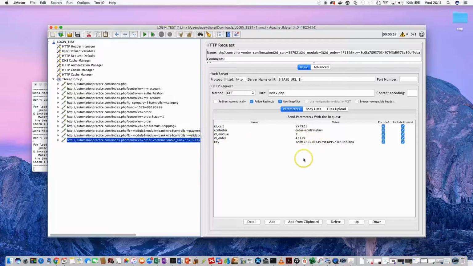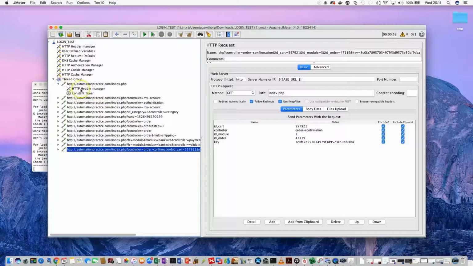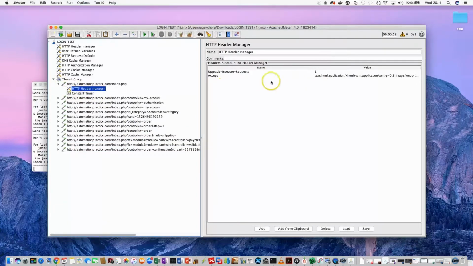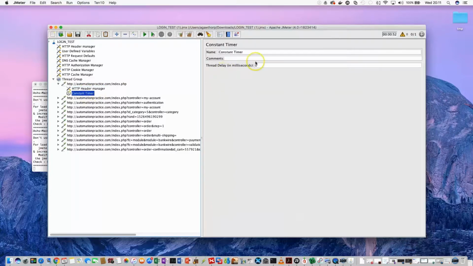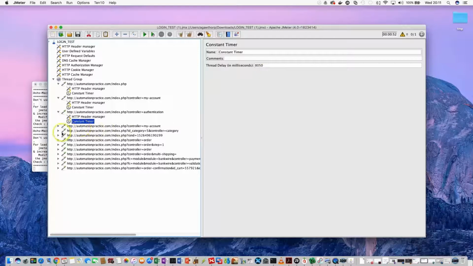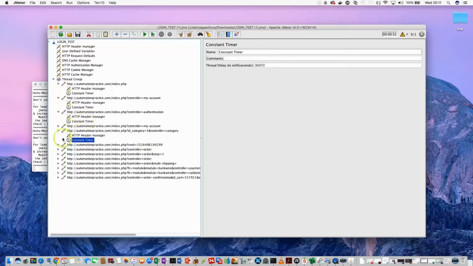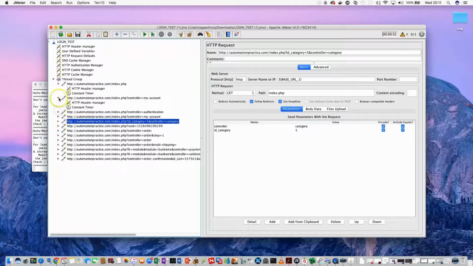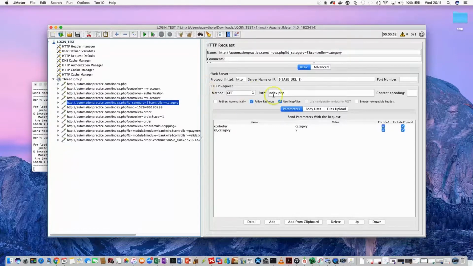If we have a look within each one of these samplers, we can see there's an associated HTTP header manager, but also a timer here, a constant timer. And if we look at some of these, what BlazeMeter has actually done is record the user think time that I took while I was talking between taking an action. So each one of these is set here. For the purpose of our tests and for the purpose of debugging, this is going to take a little while to run if it's waiting that long between each activity.